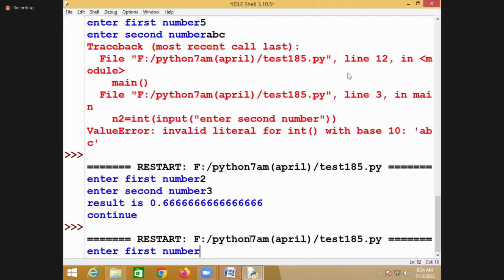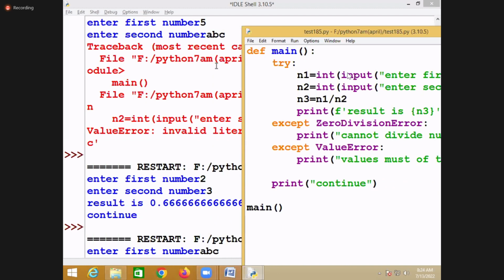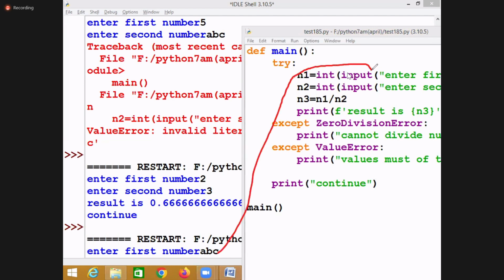So if you run this, I enter the first number as ABC. So what is the input given to this program? ABC. So the value of N1 is ABC. This ABC is given to which function? The integer function. But can the integer function convert this ABC into an integer? No. Then immediately this integer function generates one error.